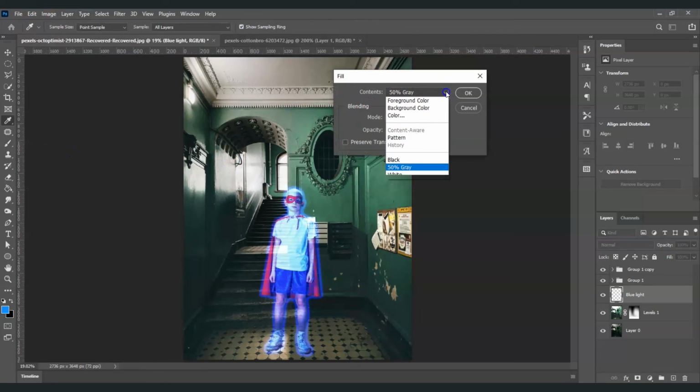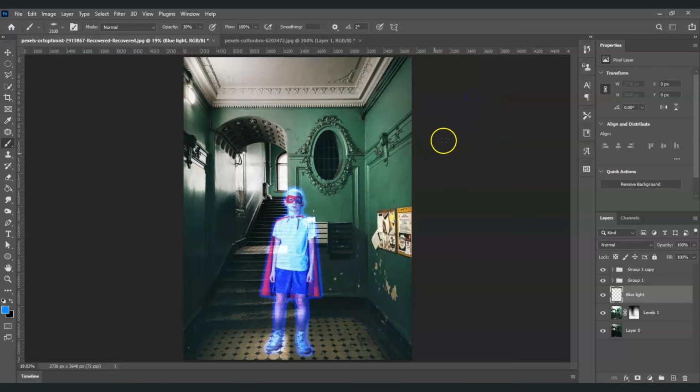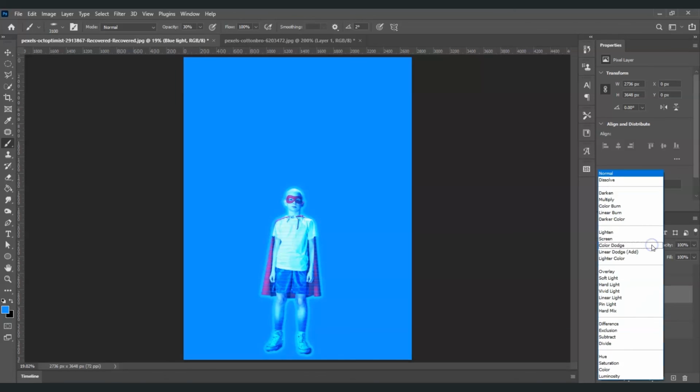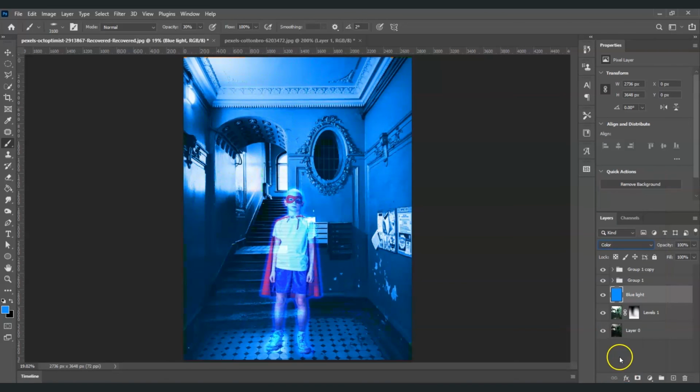For the contents, set this one to foreground color. So mode to normal and the opacity to 100% and then hit OK. All right, now it already created a blue background here. Now let's change the blending options of this blue light layer. So select this and then find color. Once I did that, it created an effect like this. All right, and then let's create a negative mask from this blue light layer. So press Alt, hold it, and then add a mask.